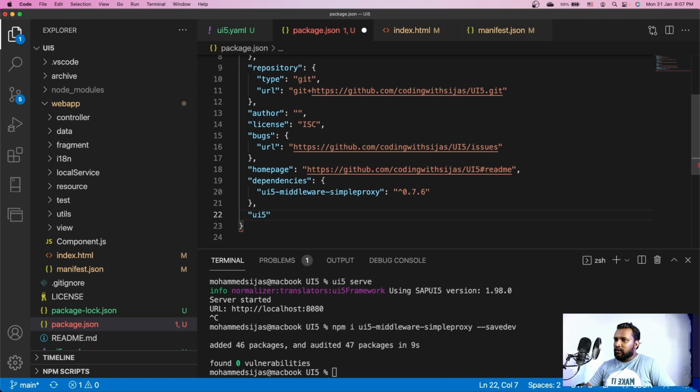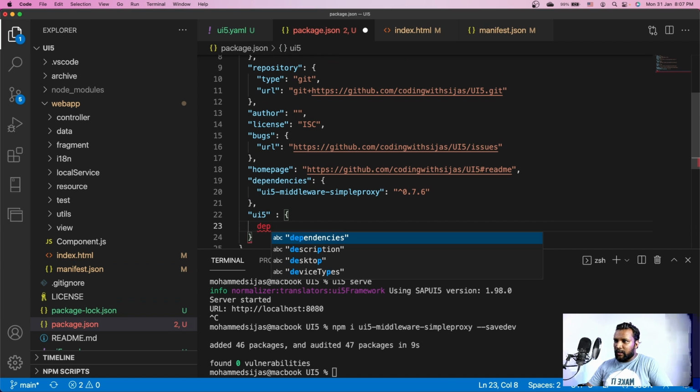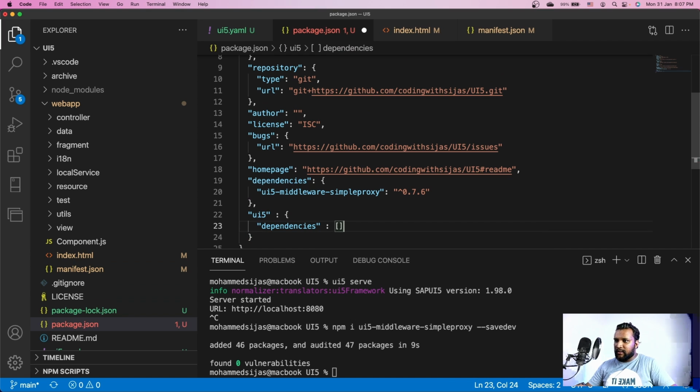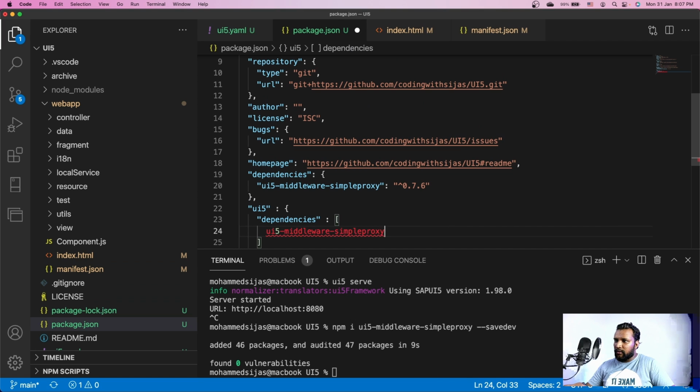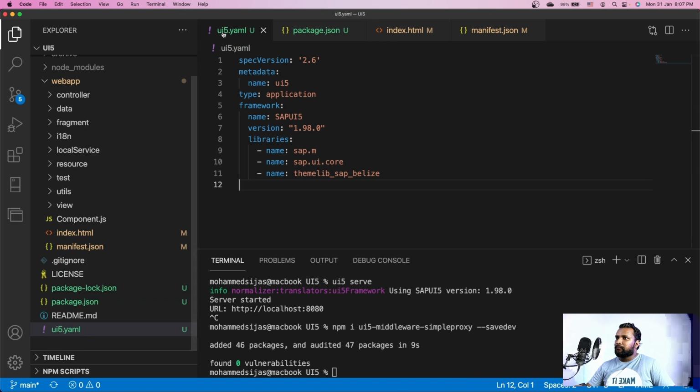So all you need to do is type ui5 as a new property in that package.json, and in that we need to mention dependencies. Here dependencies is an array, so I just need to mention the UI5 middleware simple proxy. With this, this dependency will be usable by the UI5 framework. Now, what is next? Obviously, now it's the application which needs to proxy it, right?